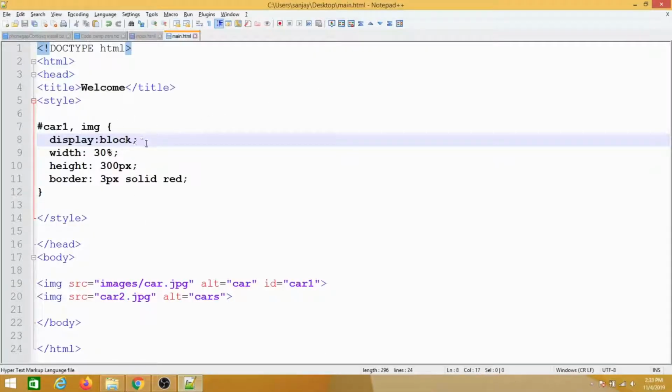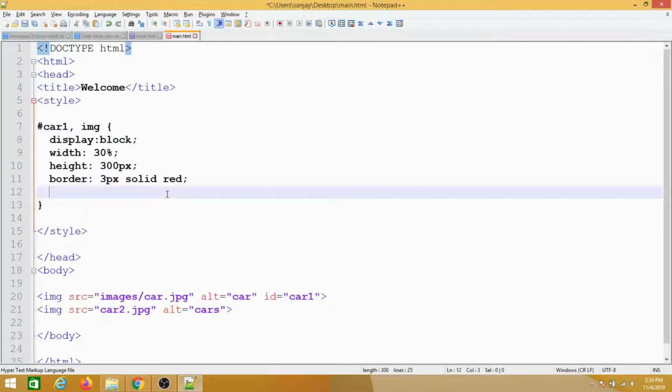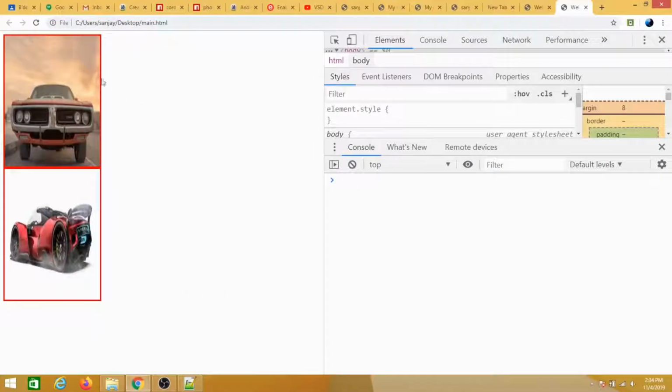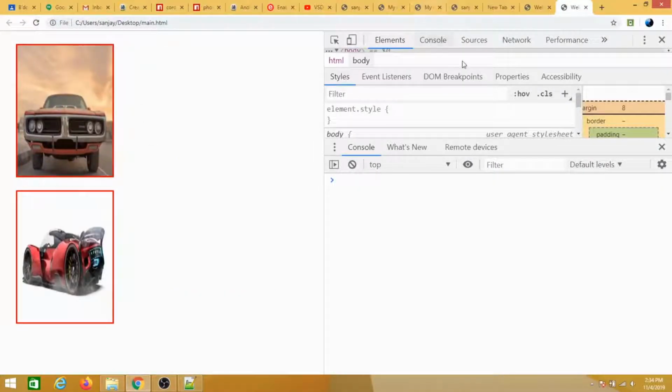Now we can add, let's maybe give it some margins, 30px. Some margin will give it some extra room around it.